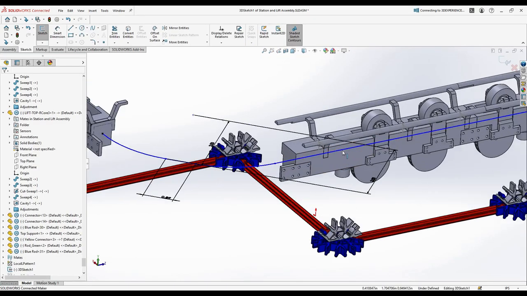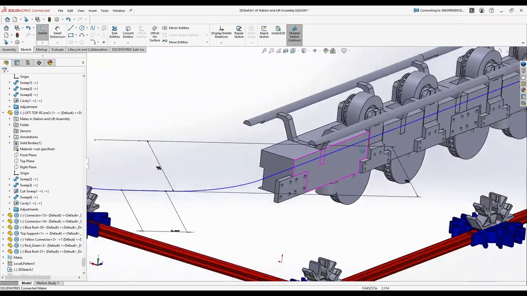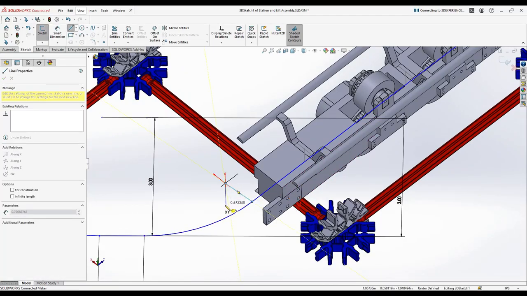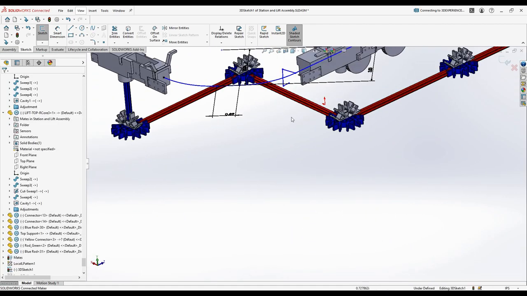Within my assembly, I start a 3D sketch to build my track along. A 3D sketch is exactly what it sounds like. You're using the various drawing tools within SolidWorks, but you add a third dimension onto it to create more complex and crash-provoking geometry.